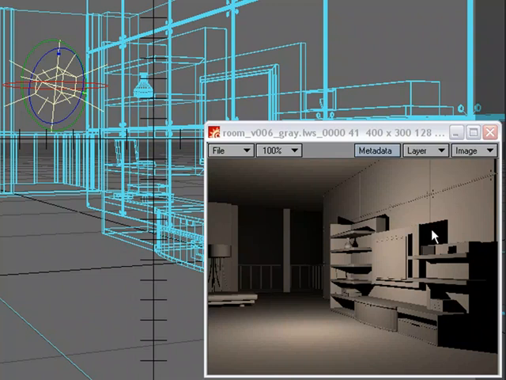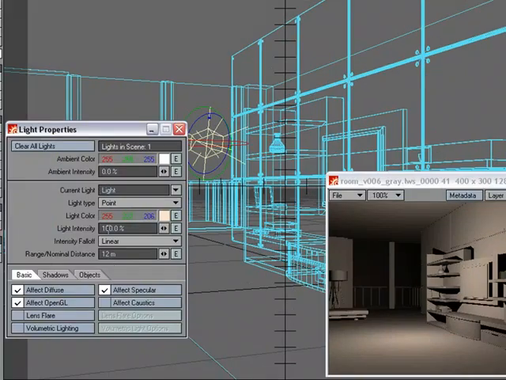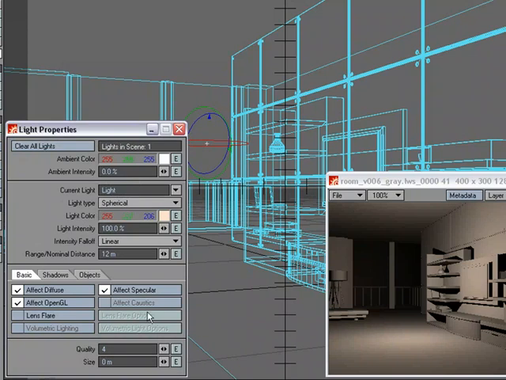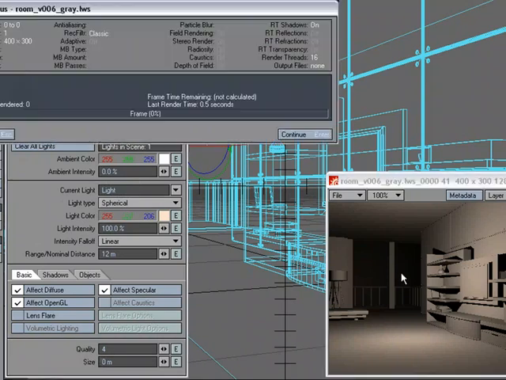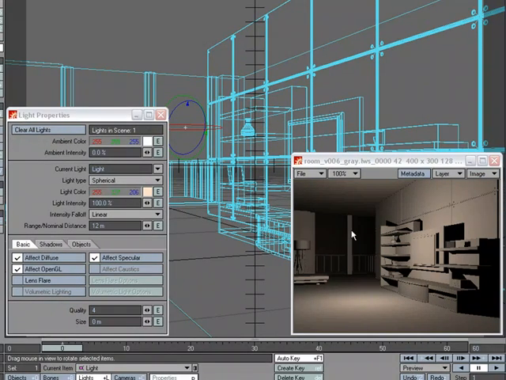Now if we want the attributes of a point light where it's light shining in all directions, but we want soft shadows, we can take advantage of the spherical light type. So if I go over to light properties and change my light type from point to spherical with a size of 0, if I do a render, I get the exact same result. So a spherical light with a size of 0 is the same as a point light.